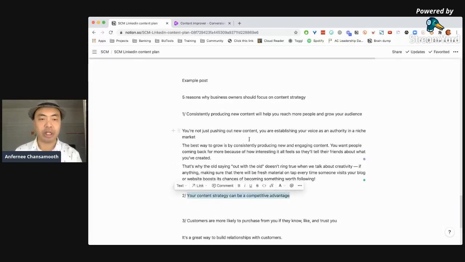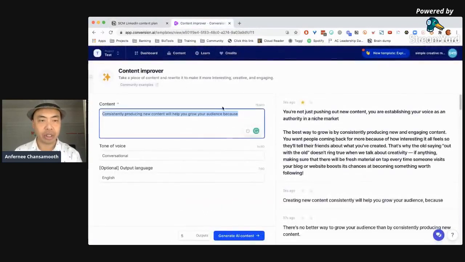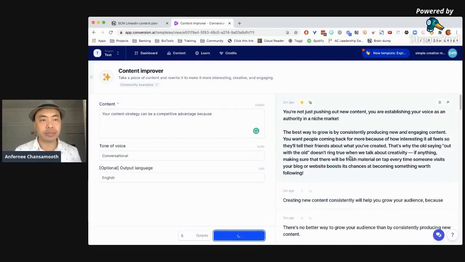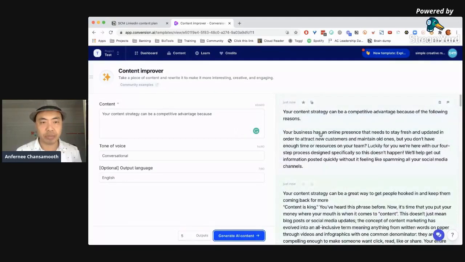Let's go to the next point: your content strategy can be a competitive advantage, right? I always like to add a "because" at the end. Then I want the AI to come back with some reasons behind that claim. So what's the reason? Okay, let's try that. How is having a content strategy a competitive advantage? That's the question we're trying to answer with this particular section of the post.